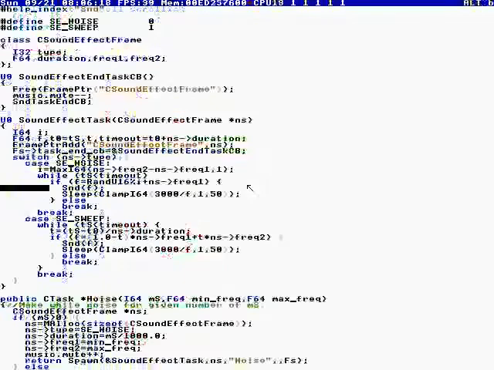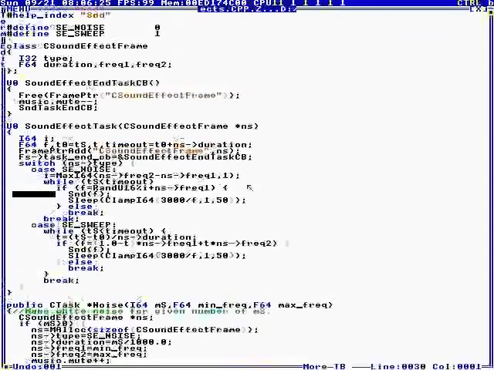Alt-B, and the magic code chooser chose. What is this? This is sound effects.